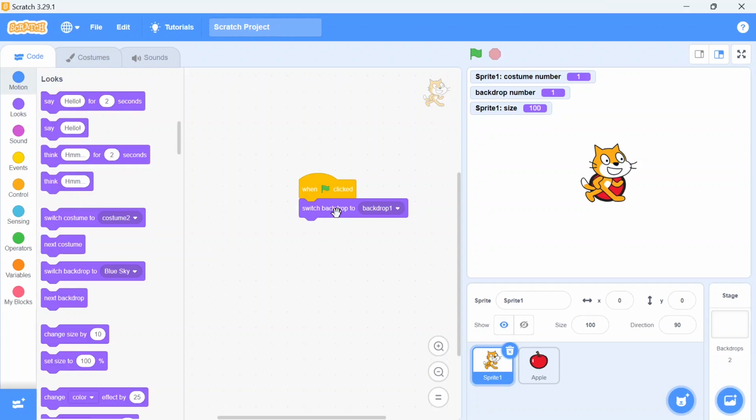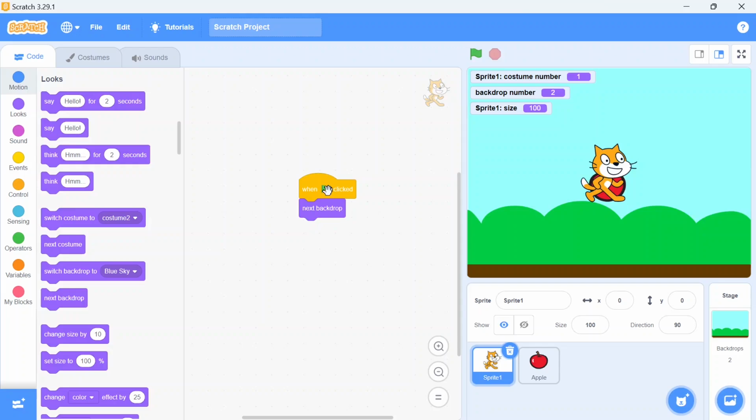And if you want to switch the backdrop, same as a costume, you just move to the next backdrop and click on that. Automatically your next backdrop is there, because here we have chosen only 2 backdrops. So once you click the flag continuously, one by one both backdrops will appear. You can see over here.